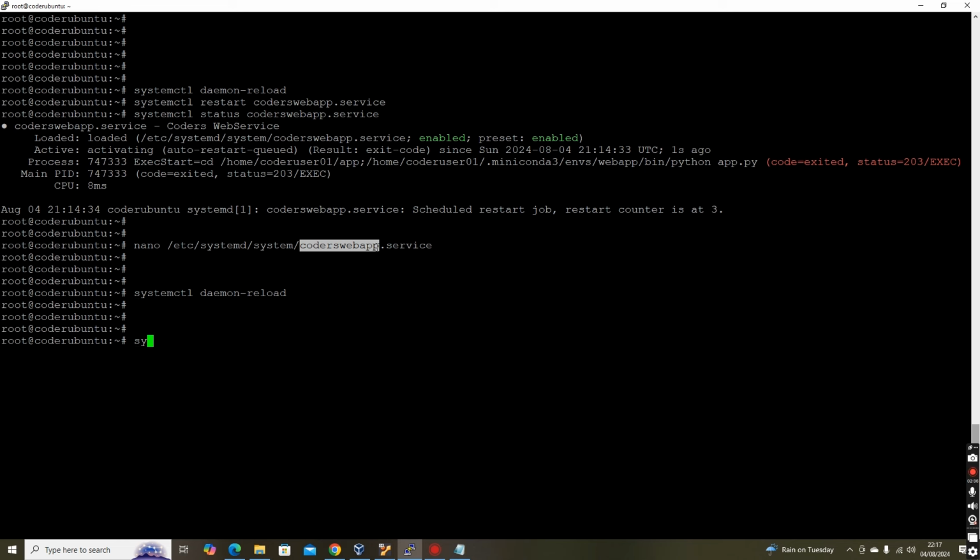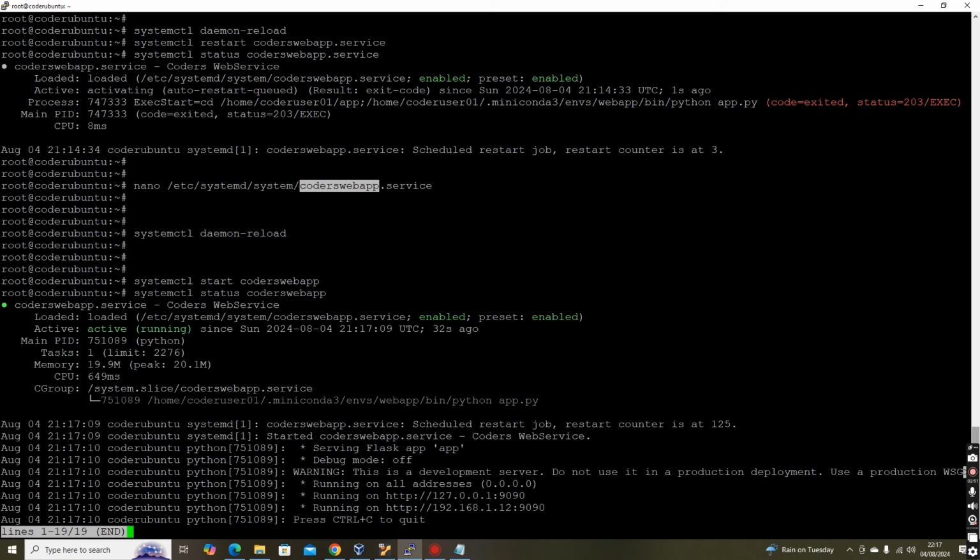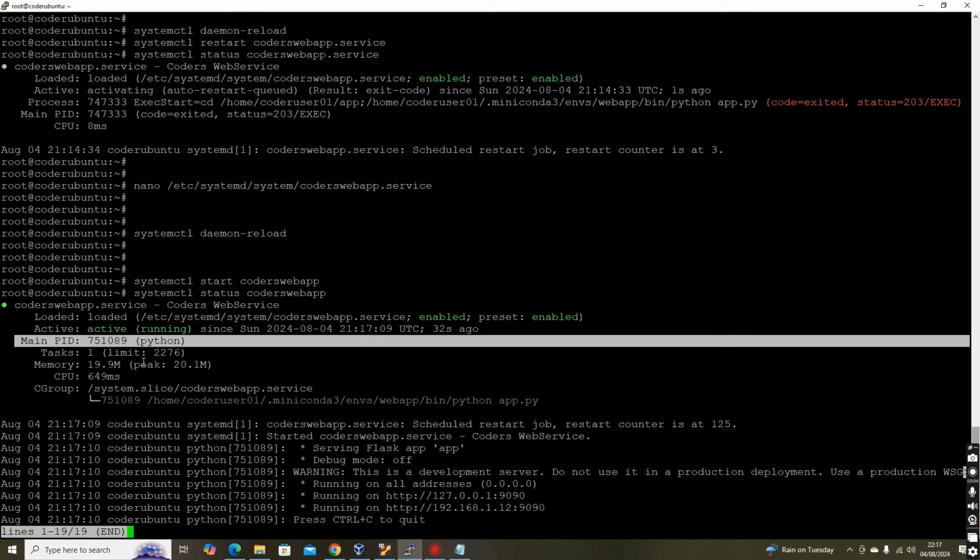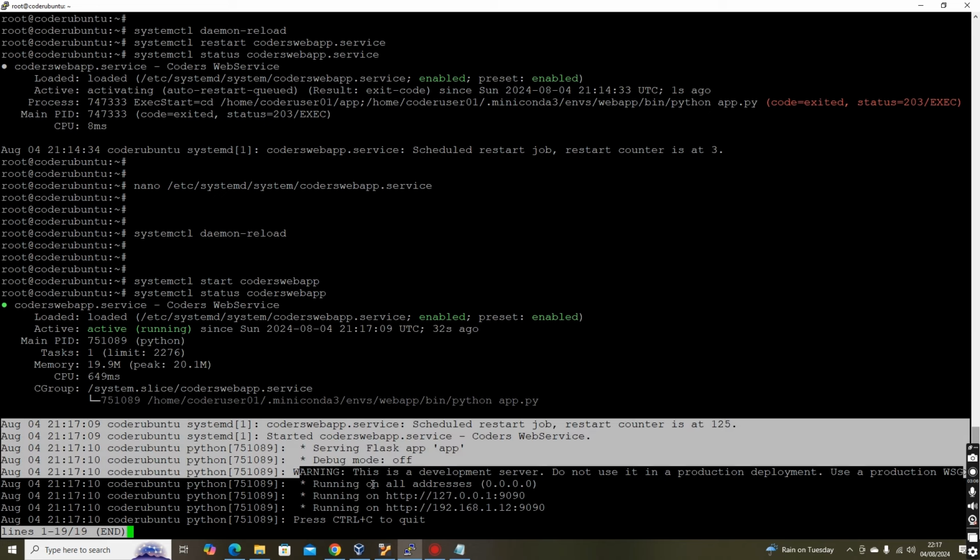So what we'll do: systemctl start coders web app. Let's try this once again. Now we have triggered the start command. Let's check the status now. Now you see it started. You can see the coders web app service in green color, which means it is running. You see it is active, running. The process ID is this one, and you see the logs over here.